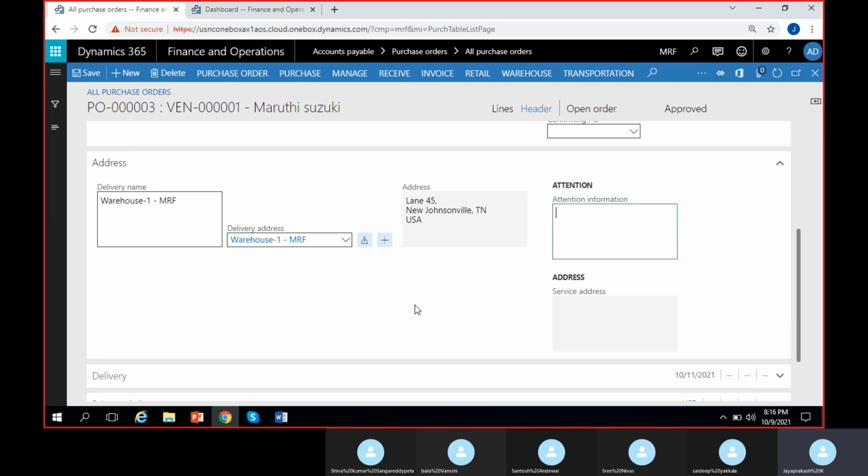Handle them with care, as the goods are very expensive; keep them in a safe place. So I can give some attention information here for the particular people who would be looking into the PO, to help them understand this. There is attention information for this.